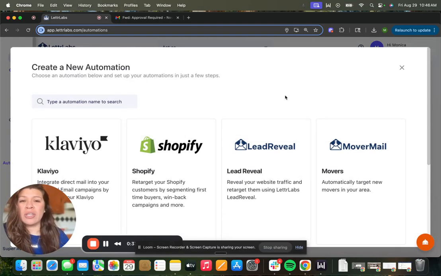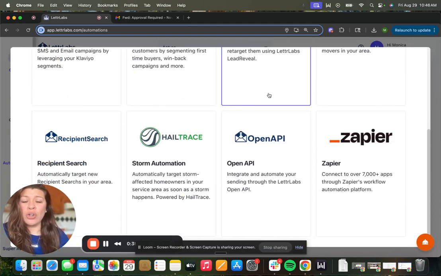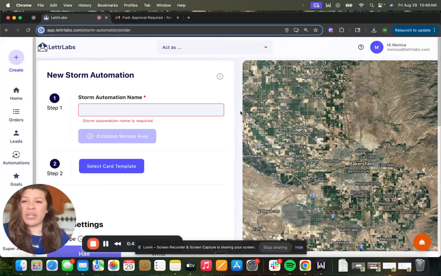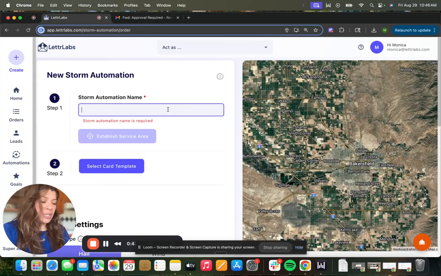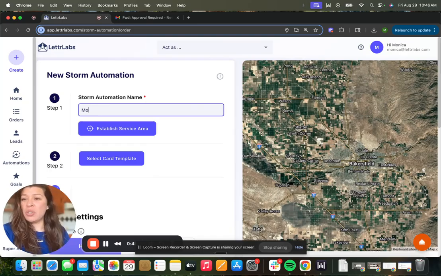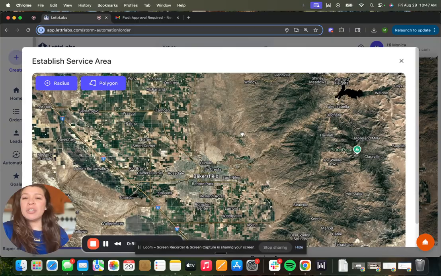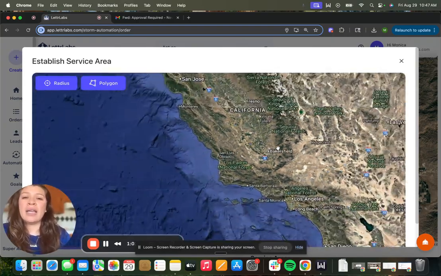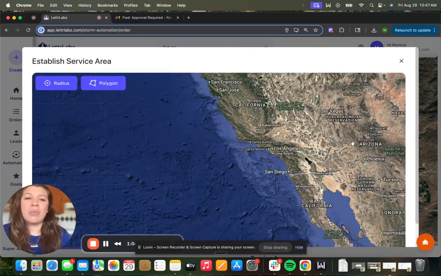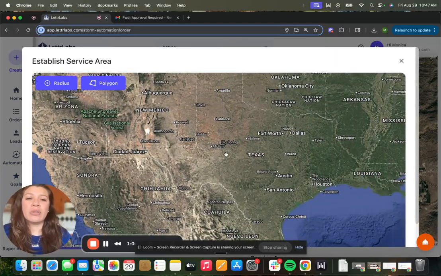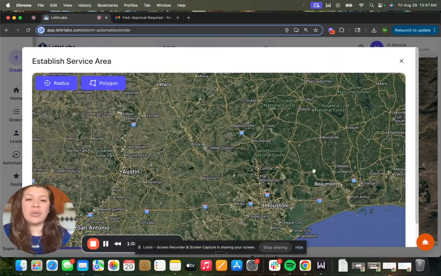So I'm going to click on where it says new storm or new automation, and I'm going to click on the hail trace automation. What I'm going to do is just test this. I'm going to name this Monica Test, but you can name it anything. A lot of people will do it based on maybe seasonality, so hurricane season 2025, however you want to do it, it's totally yours. It's customizable for you. I'm going to establish my service area, and I am going to put this in Texas around the Gulf. So we're specifically going to go into Houston.